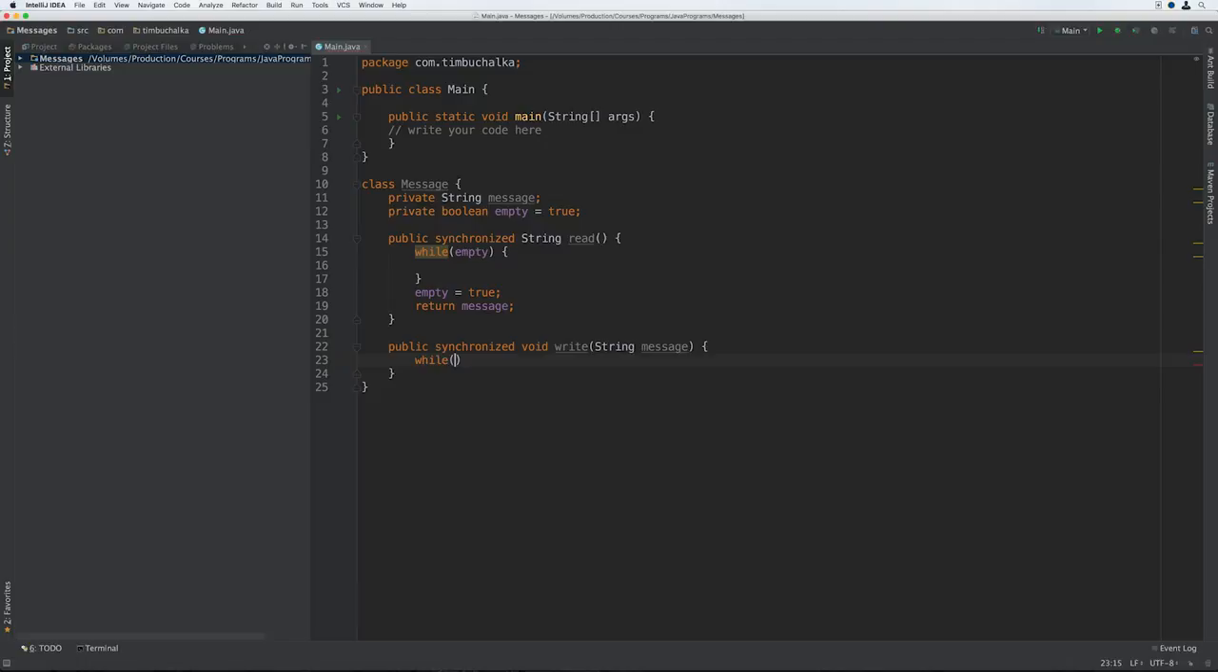And here we're going to put while not empty. Leave that empty for now. And set empty equal to false. Then this.message is equal to the argument passed, which was message. So pretty straightforward. The read method will be used by the consumer to read the message, and the write method will be used by the producer to write a message.